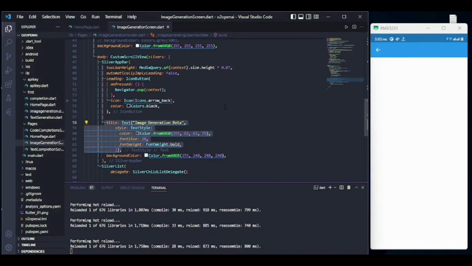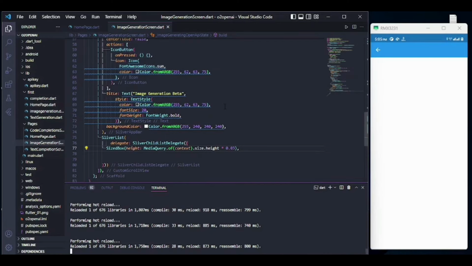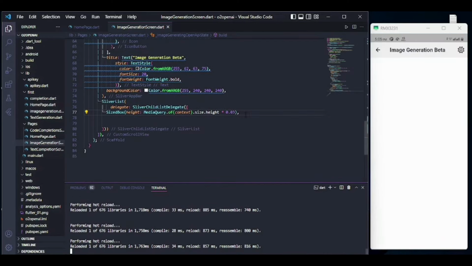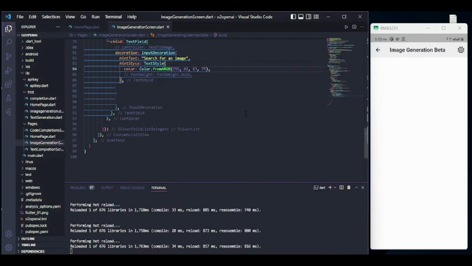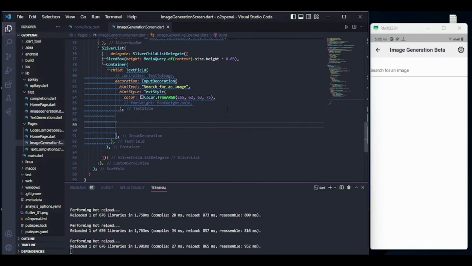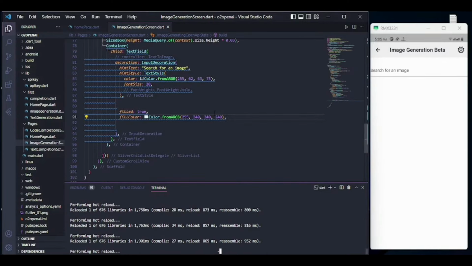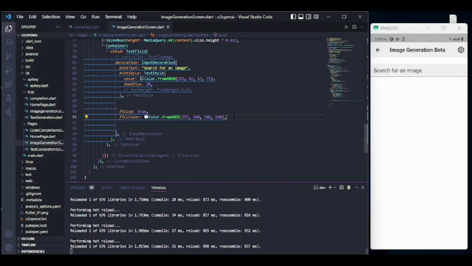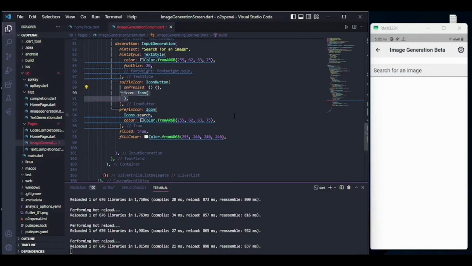So let me remove all this UI part and create our own. Basically you can copy the app bar from the home page. It's similar to the home page. I have only changed the title text of the app bar. In the home page it was like open API something, and here it is the image generation beta. Now in the sliver list I have created a simple text field, and I have given the fill color. Now I require the prefix icon search and the suffix icon clear.